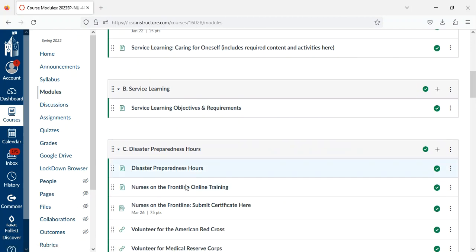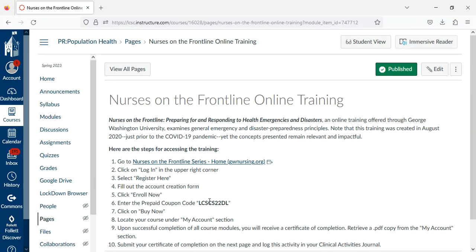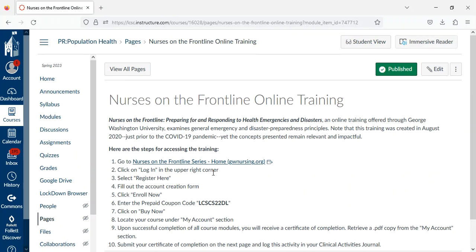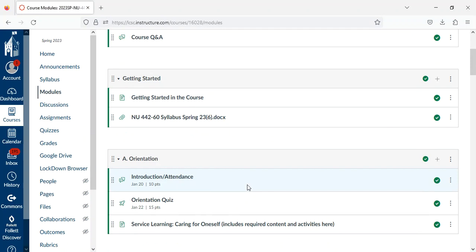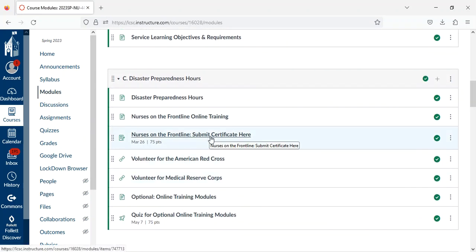Disaster preparedness hours. Here's where you would access your nurses on the front line. Okay, there's a code to get into that. It's prepaid. So there's the information on how to access your nurses on the front line. Okay, and then you would submit your certificate there. Make sure that your certificate has your name on it when you submit it.